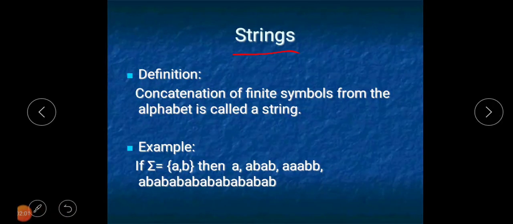A string is a concatenation of finite symbols from the alphabet. For example, sigma is given as a comma b. Any combination that you can form of a and b can be treated as a string defined on this sigma. For example, only a can be a string defined on sigma. AB can be another string that we can define on sigma. AAABB can be another string that we can define on sigma.